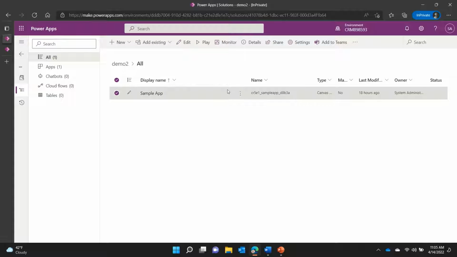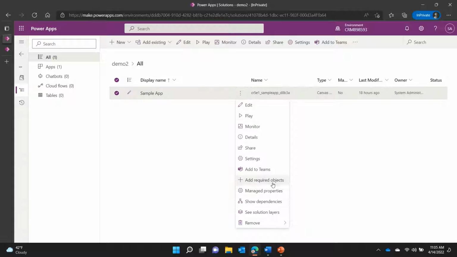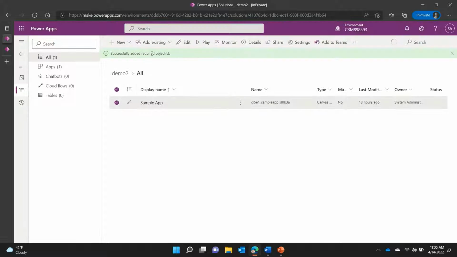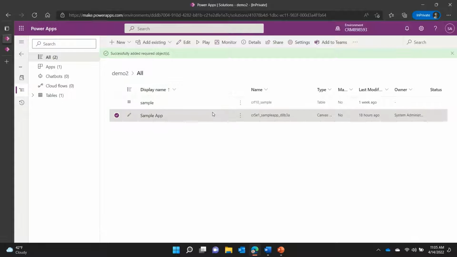So I can choose to actually include my dependencies or my required objects. And as I add them, the system will detect which objects have to be present in order for this to work, and it will add them. Now, right now, it doesn't work in a cascading manner.